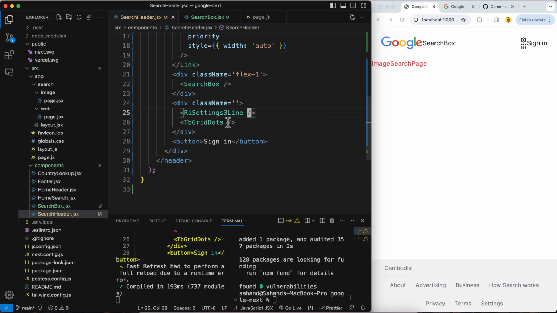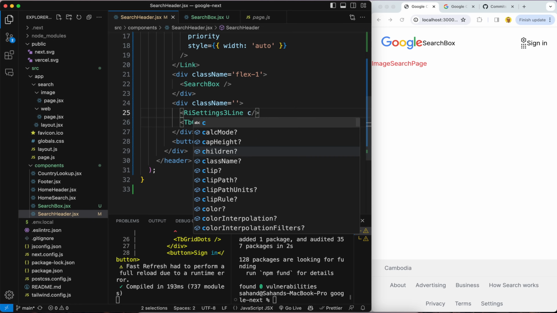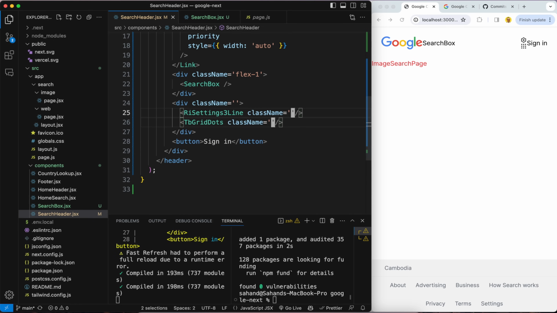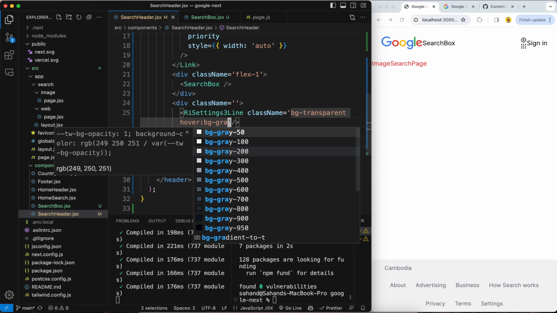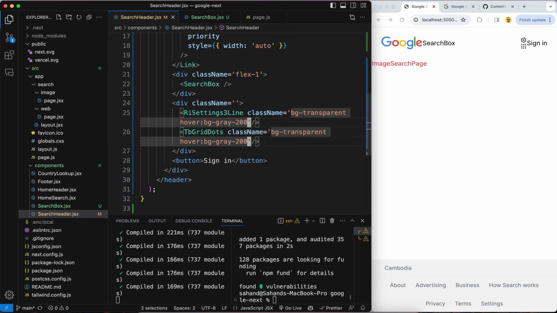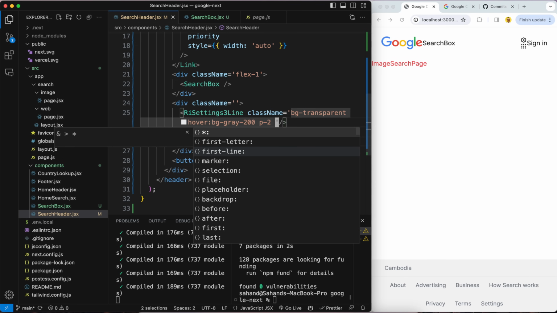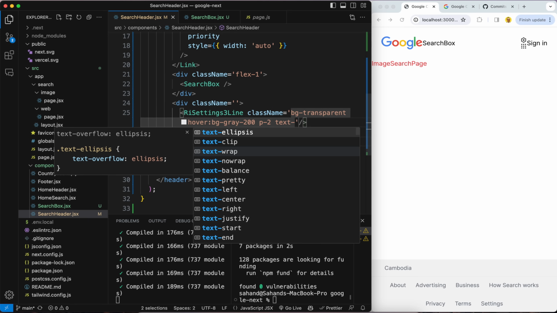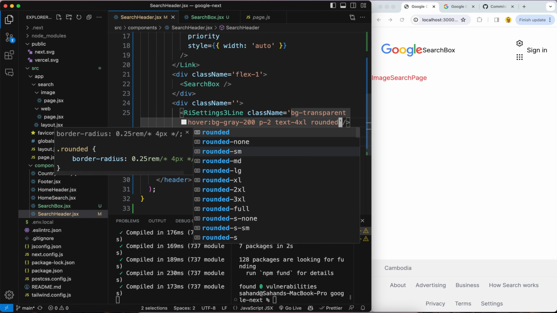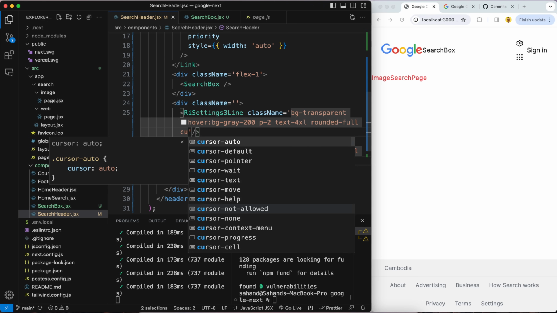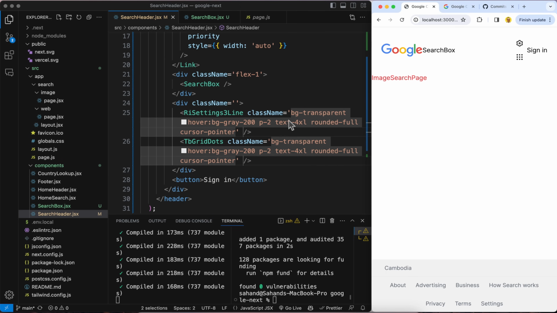So we need to add some styling to these icons. I want to use Alt to choose both of them, and then I'll add a class name. What I want to add here is to make the background color transparent. When we hover over it, I want to change the background color to gray 200. Let's add a padding of 2. Let's make the size 4XL. And then let's make it rounded full and cursor pointer, like this.